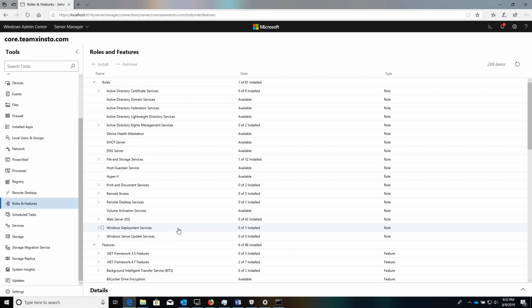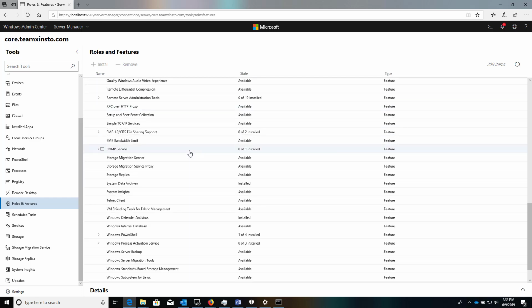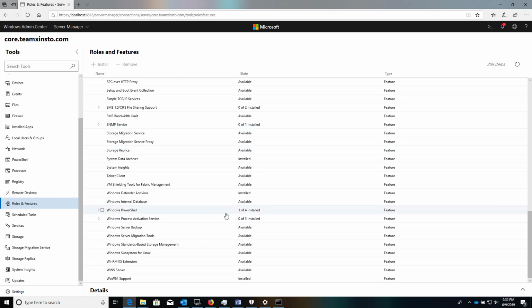So the easy way to add roles and features. Traditionally, you have the Server Manager, the GUI-based Server Manager that you can use to add roles that you need. Here, it's a little bit different. You can see all the roles just sort of laid out for us. We can see what's available, what's not, what's been installed, what hasn't.